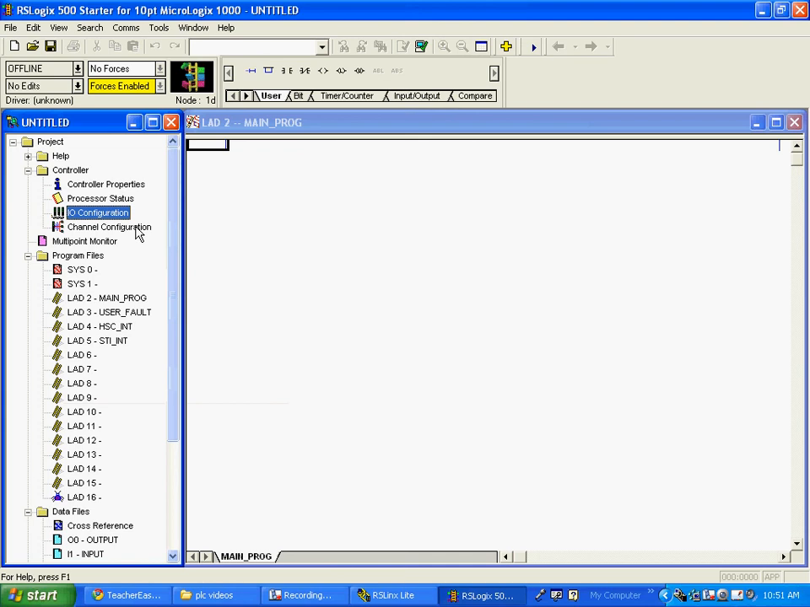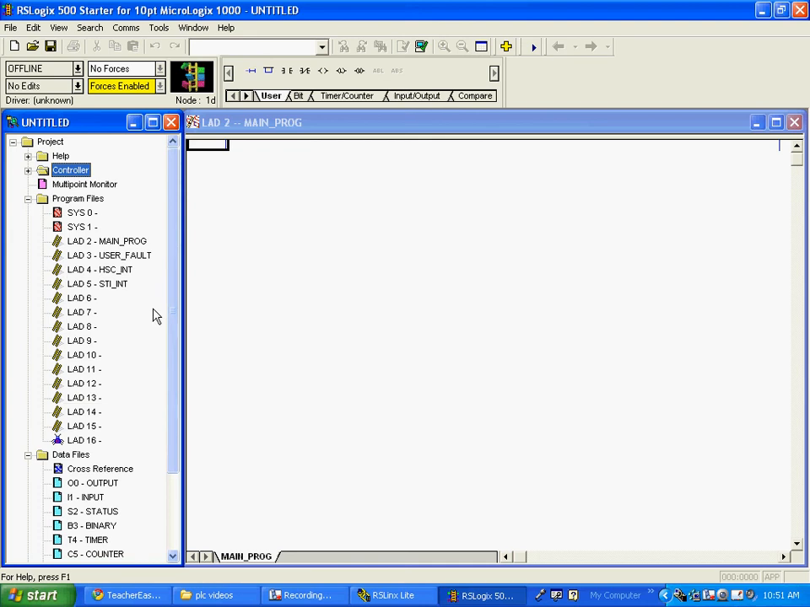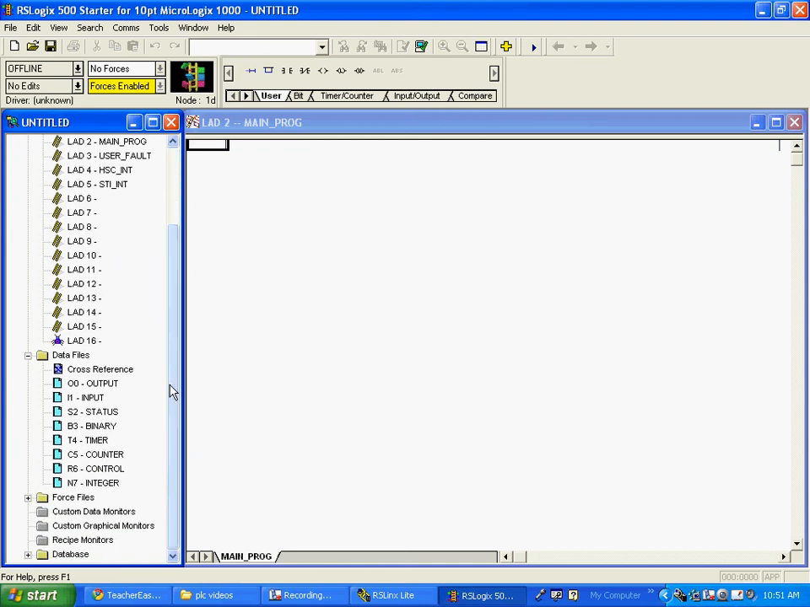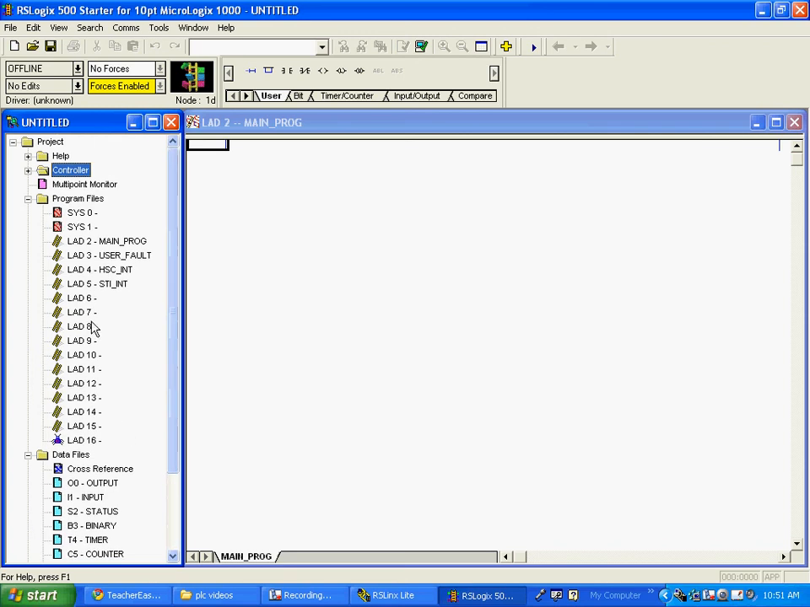Once you've configured IOs if need be, for right now I'm going to close this folder. And the two things we want to look at today are some of the data files along with the program files.